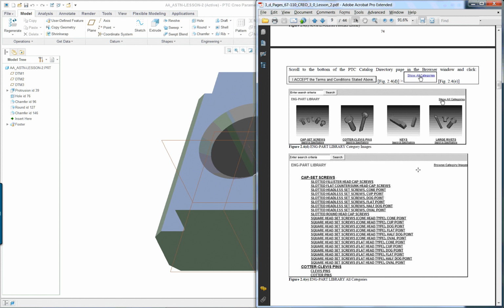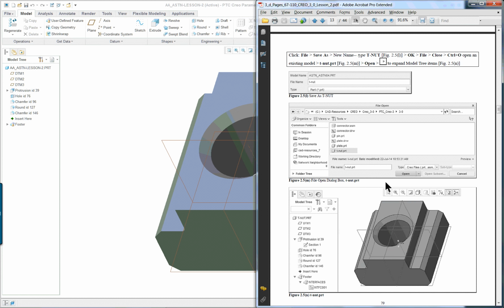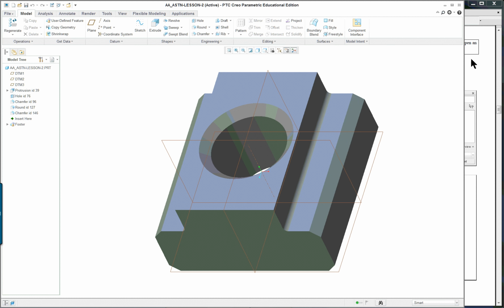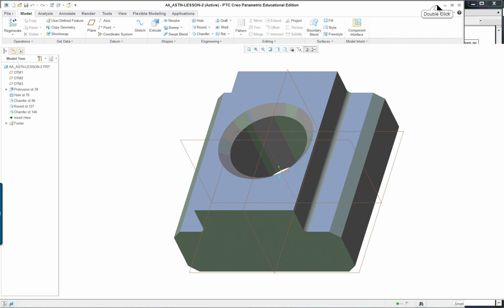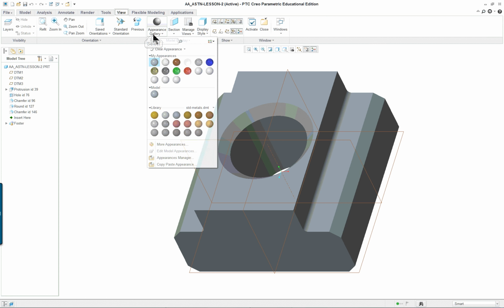So we've opened up our first part, and I think we'll just change the color of it. I'm going to click on the View tab, go to the Appearance Gallery, and you can select any of the colors that you want. There are colors you want to stay away from: red and probably green. Those colors are used on the system itself, and we'll talk about that a little bit later.